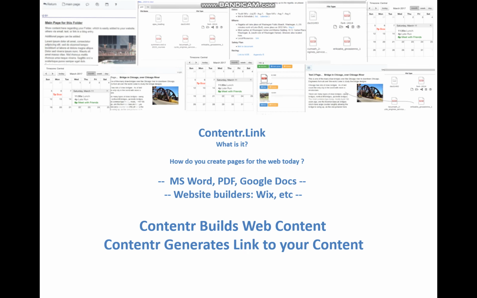You just want to create a web page, a simple web document using HTML, which is how the web is built. And you want it automatically hosted in the cloud. That's what we're talking about with Contentr.link, and much more, as you will learn if you check out more of our short demos. Let's get started.